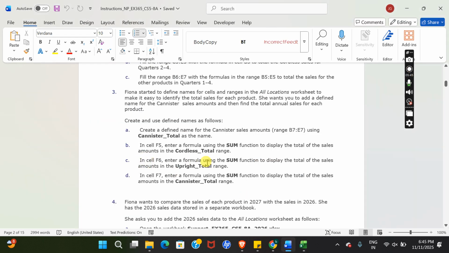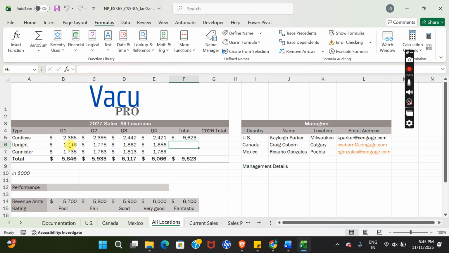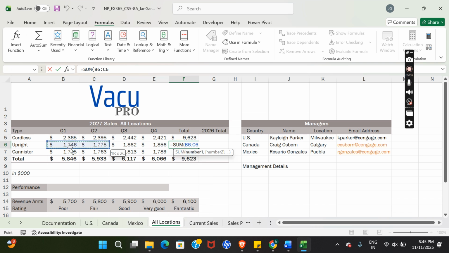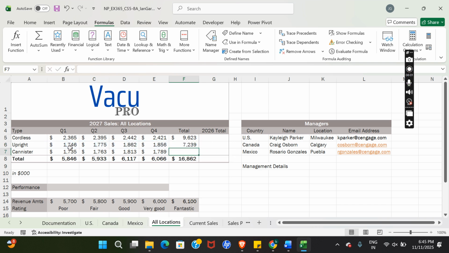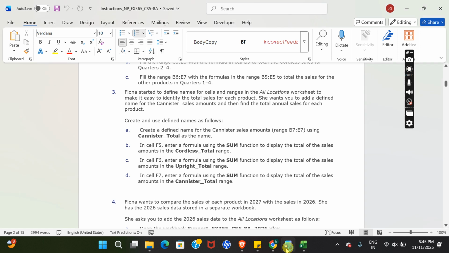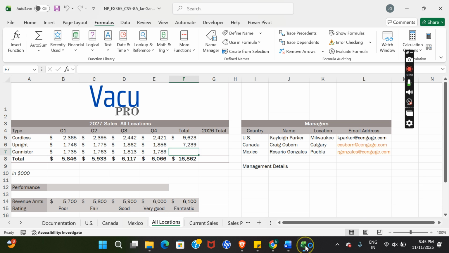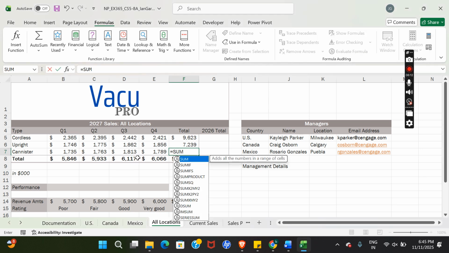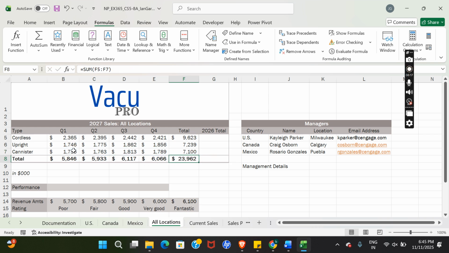Now in cell F6, enter a formula using the SUM function to display the total of the sales amounts in the upright total range. Equals SUM, and again select this range. In cell F7, enter a formula using the SUM function to display the total of the sales amounts in the canister total range. Equals SUM, open bracket, canister total.